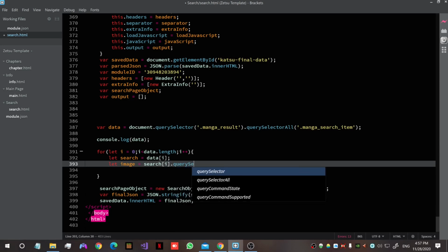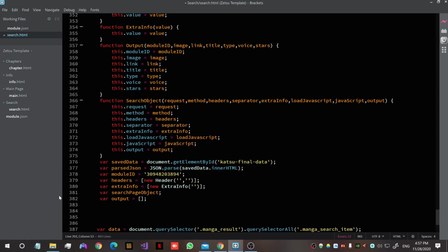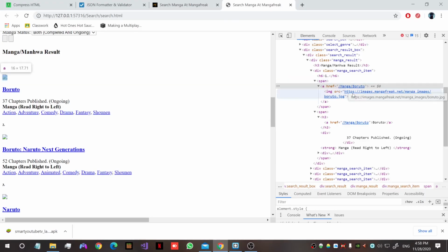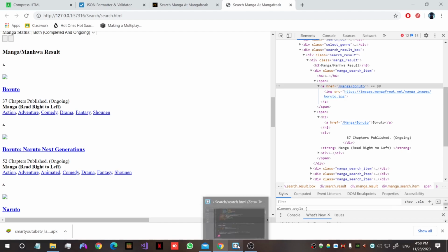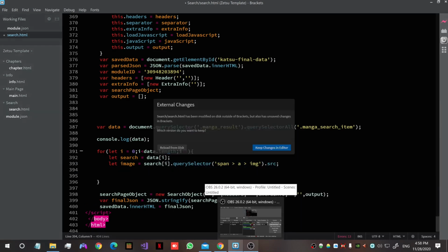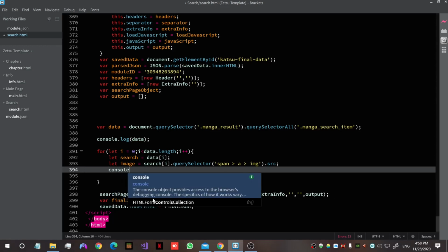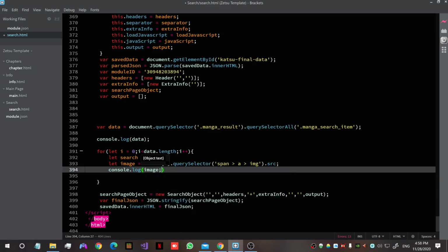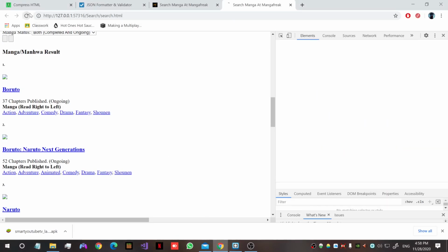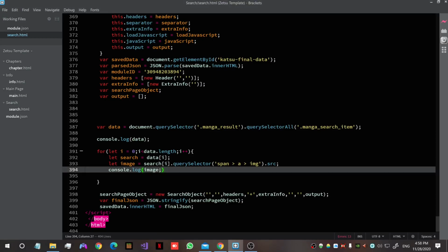So we do query selector, and in query selector we're going to put span because it's a tag, then an a tag, then an image tag. So a and then img, and then we're going to get the src, and we have to check if that's actually working. Done all of that, and console.log, and we're going to do image. Now let's check. I put the colon on the inside.